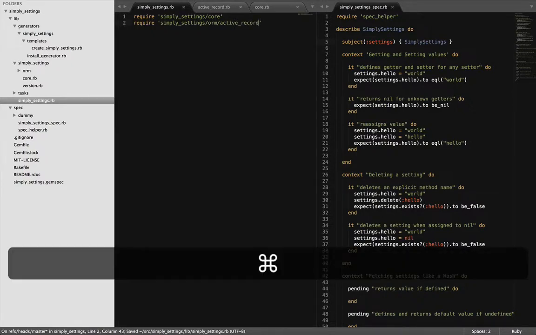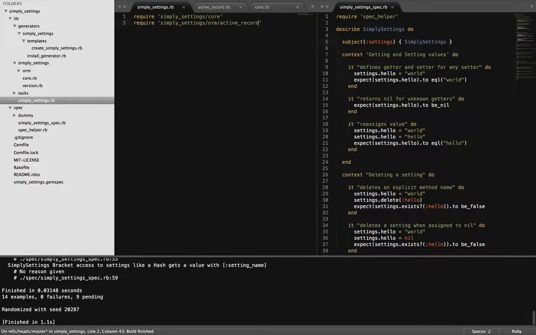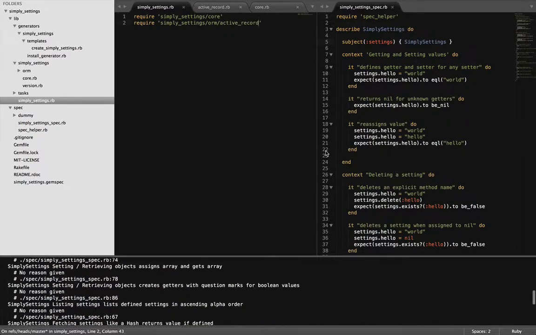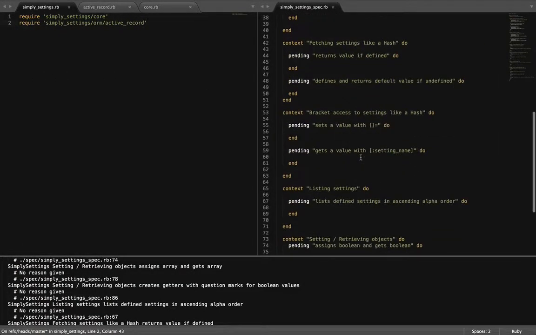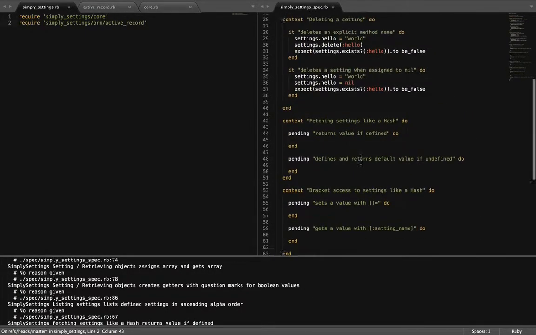Great, alright, let's run our tests, make sure everything's still wired up properly. Okay, so we're going to close our directory tree here and take a look at the next set of tests.